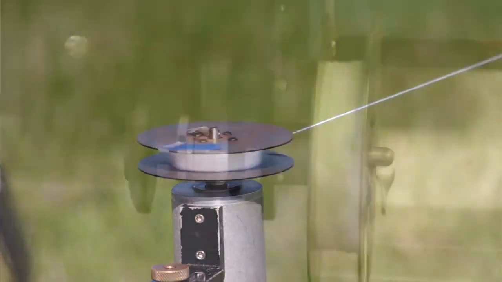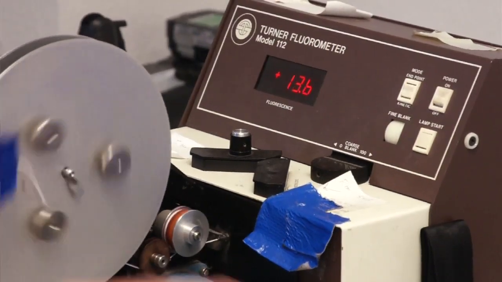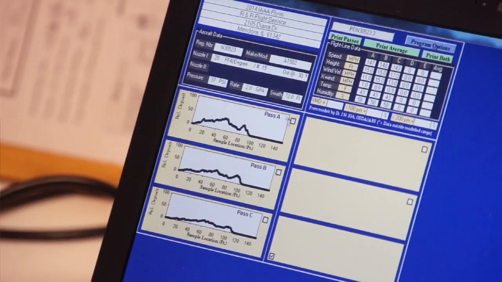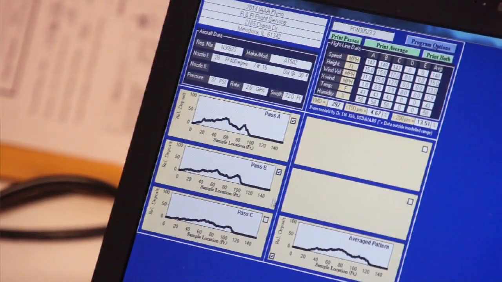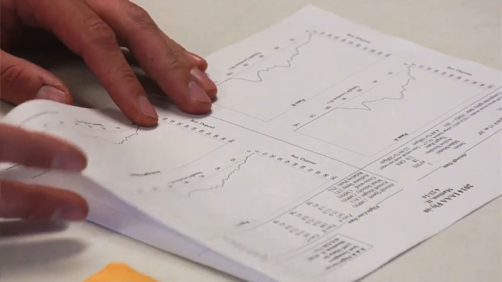So I load it onto the fluorometer. A bulb in here hits the string with a light. Then the fluorometer will measure by fluorescence how much dye was on that string. And when we're done, we'll use those 3 passes to create the average spray pattern for the aircraft. We'll look at that average pattern to make sure it looks pretty uniform.